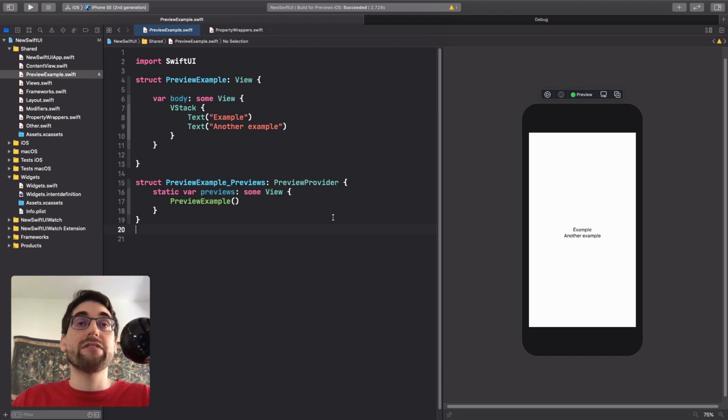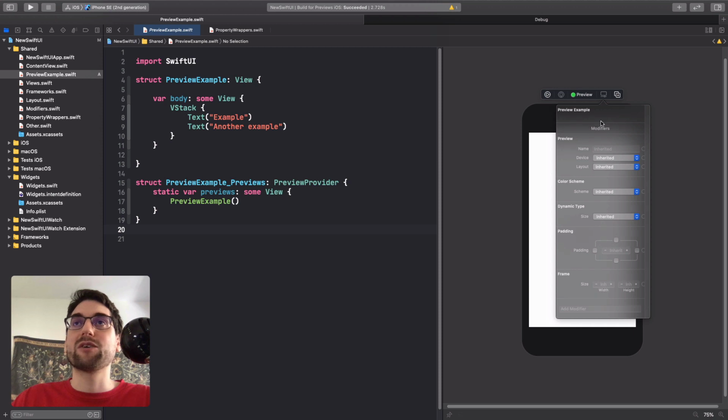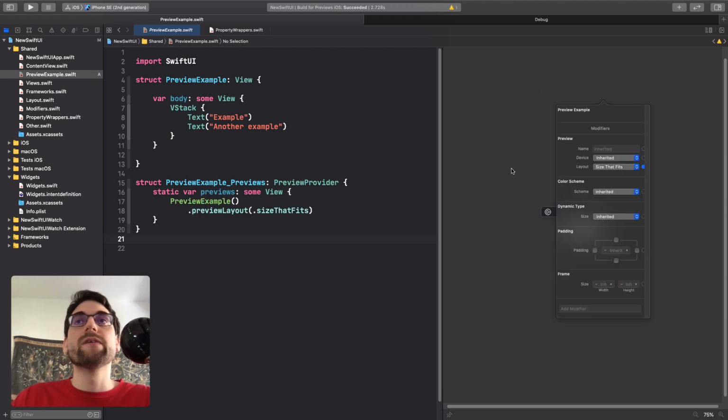The new additions that we have is a lot more inspectors. You can see here that we have this inspector. This is to tweak the preview itself. We can change which device it's running on from this list of devices, or we can use those different layouts that we already had access to before: device, a fixed size, or just the size that fits, which I usually prefer to use. It makes it nicer on the preview. But now we have all of it here.